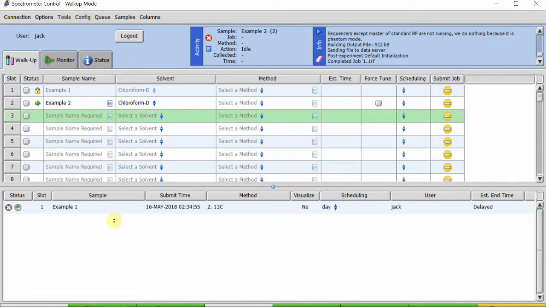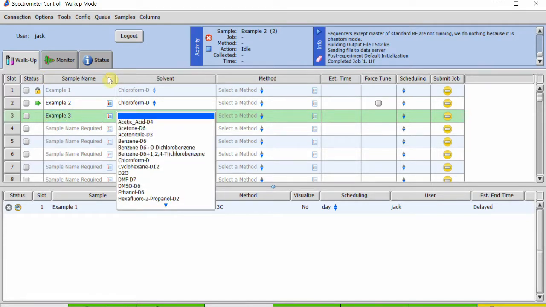After logging into the software, look for your slot number in the list. A slot with grayed out text has not yet finished its experiments, and so is not available to be edited. A slot with black text has finished its experiments, and so can be edited freely. Add a sample name, select the solvent from the list, and choose your method.